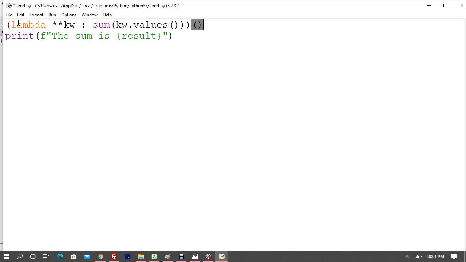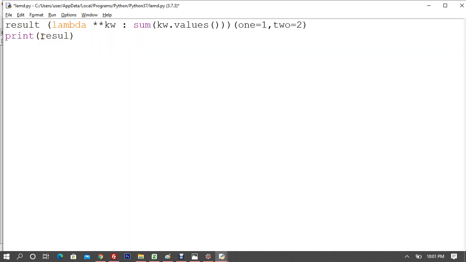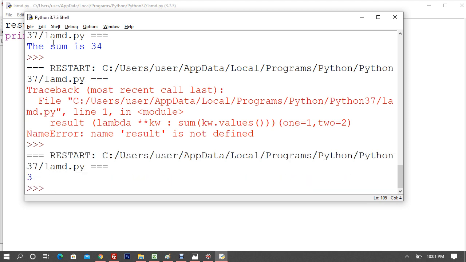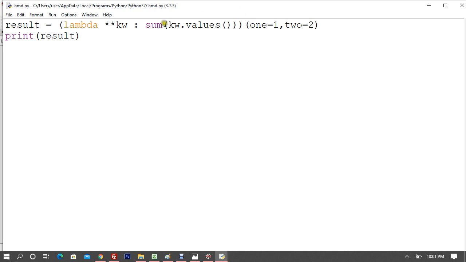And now I pass those values, and it is going to be a key and a value pair. 1 is equivalent to 1, 2 is equivalent to 2. So let me see, what is the result? For that I will print result. You are getting 3, right? Because you are doing the sum of kw values, the sum of 2 values, which is 1 and 2. You're not taking the keys, you're taking values.